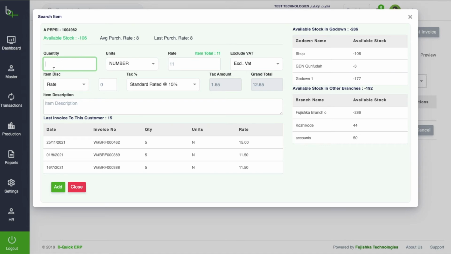Here the user can select the quantity and a unit, which will be a default option. We can change it into other options if necessary, and also the rate of the item will be the default and the user can change it if needed. There is also an option to exclude or include VAT in the rate.